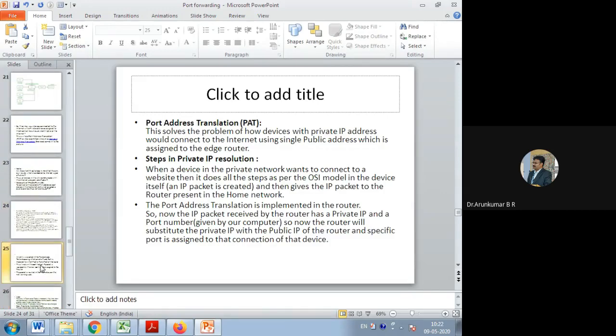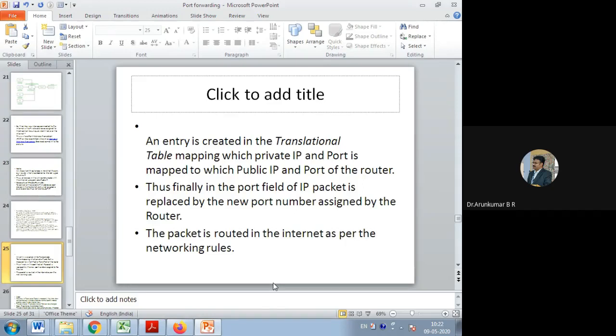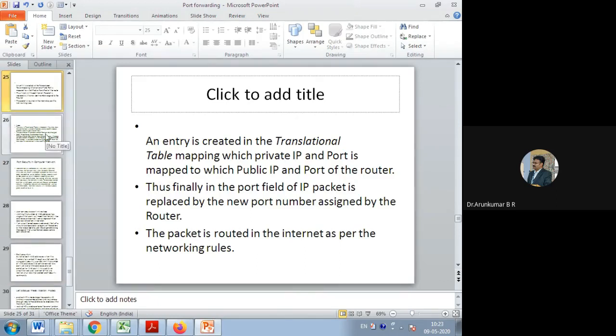Right? Now let us see the next step. An entry is created in the translation table mapping which private IP and port is mapped to which public IP and port of the router. Thus, finally, the port field of the IP packet is replaced by the new port number assigned by the router. The packet is routed into the internet as per the networking rules. This is what happens, right?